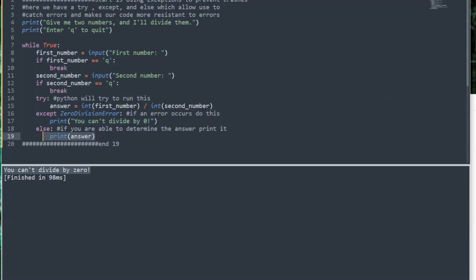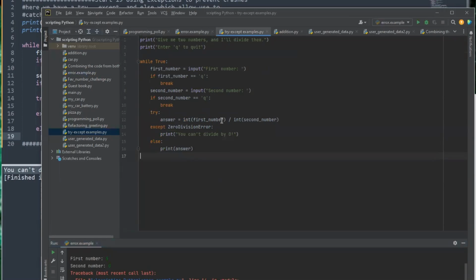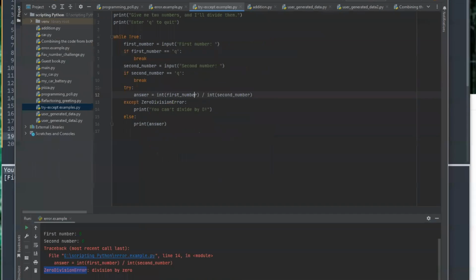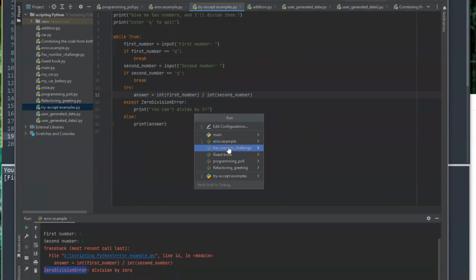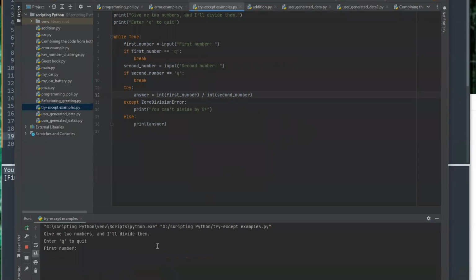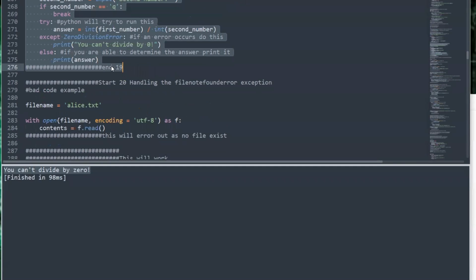So we'll try running this here. I should have this code already here. Try except examples. Yep, here it is. So now I'm just going to run it. All right, try example. Enter the first number, 5, enter second number, 0. You can't divide by 0, so it's more resilient. It will catch those errors. Great. Let's move on to the next section here.